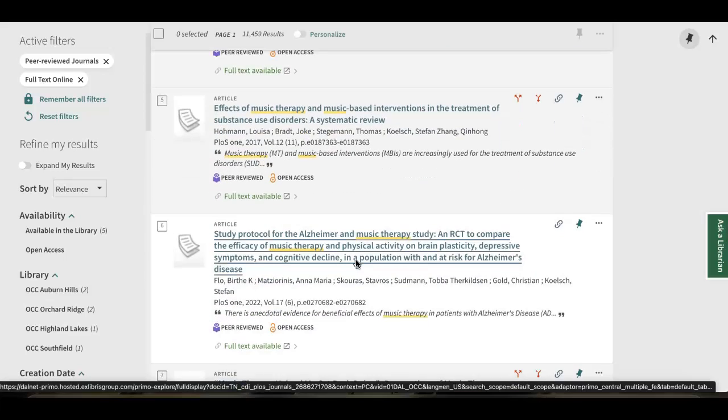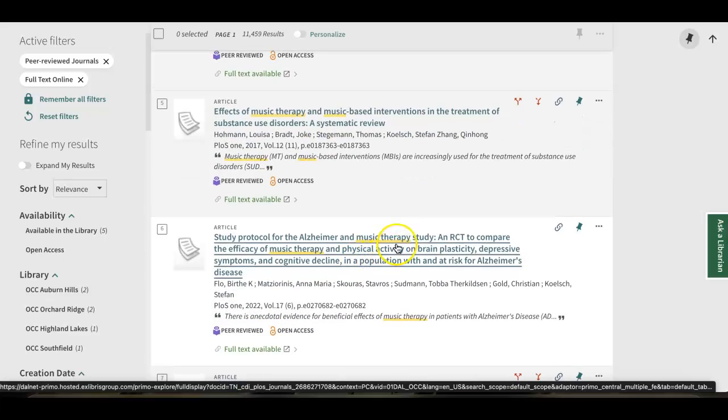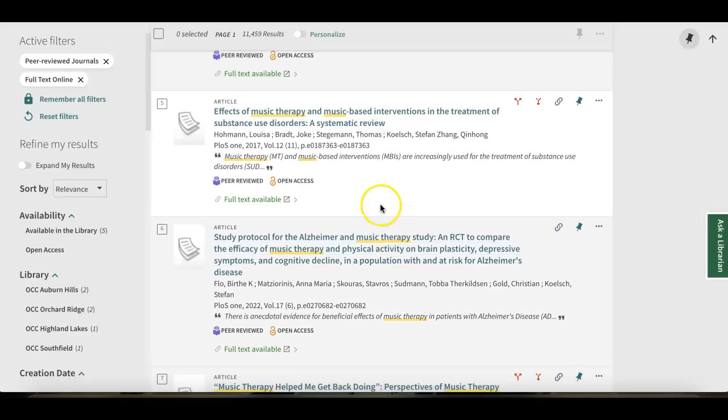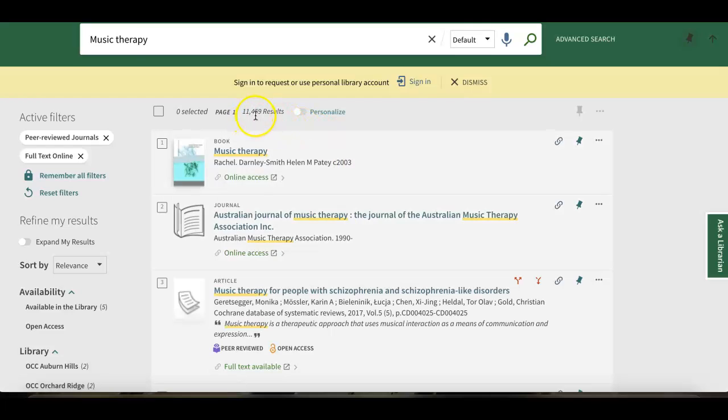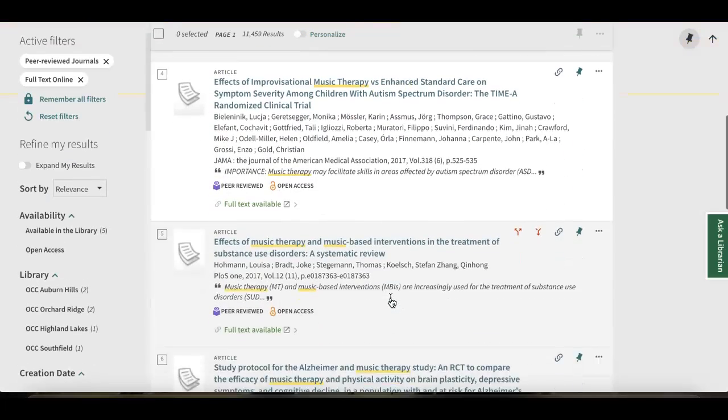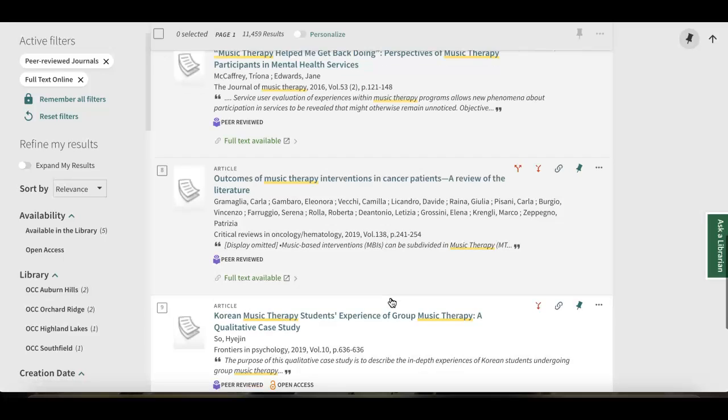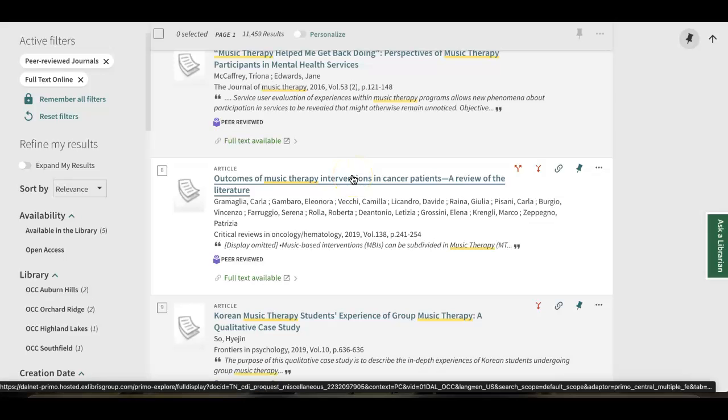In total on this one here, you're looking at many different sources available in the library and online. You have a total of 11,000 results. It certainly doesn't mean you'll have 11,000 that you'll actually want to draw from for your research. But in any event, we have a number of different things that are full text and peer reviewed available here.